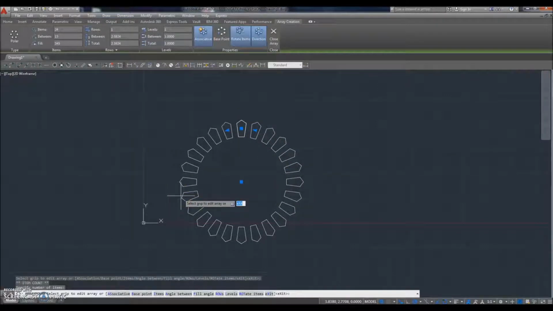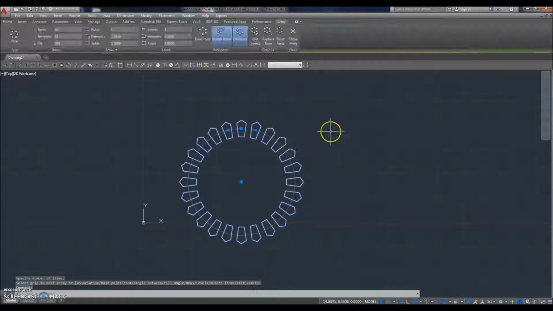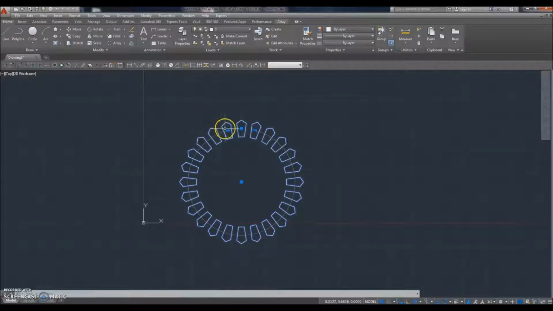Okay. Now, one of the other things you should know is that when you close the array and you click on this, it's one object and it will go back to the array tab. You can go to the home tab, and if you want this all individual objects, because this is now one object, then you must explode it. Now they are individual objects.